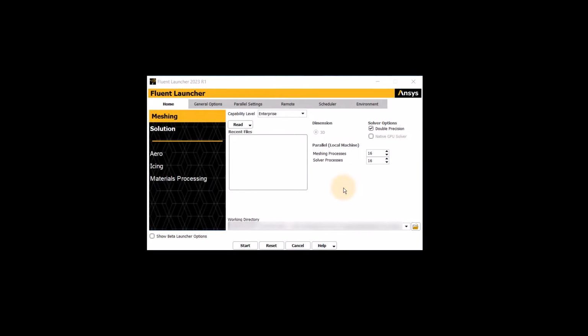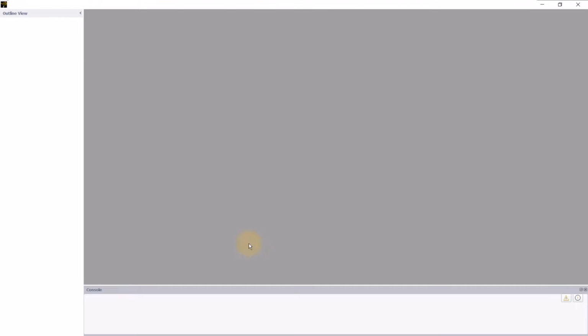Launch Ansys Fluent in meshing mode. Make sure that double precision is enabled. You can set the number of processes based on your license and computing resources under the parallel section. For this case, we are going to use 16 processes. Set the correct working directory and click on Start to launch the meshing mode.